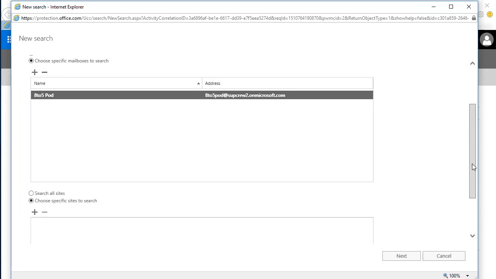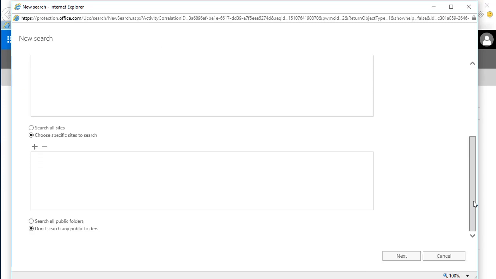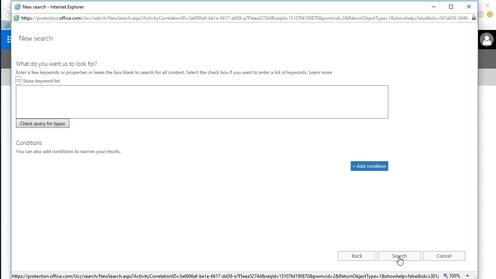You can also choose to search sites and public folders at the bottom of the page, but in our example, we will only be searching the mailbox. Click Next in the lower right-hand corner.